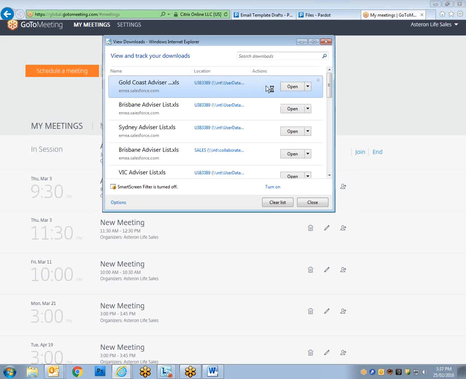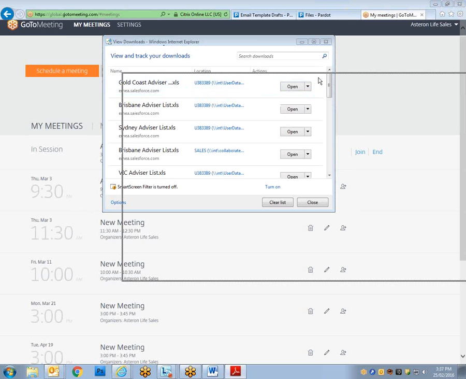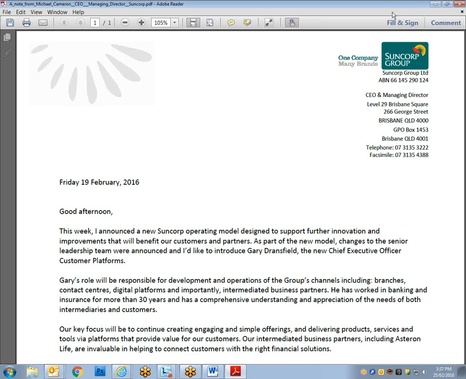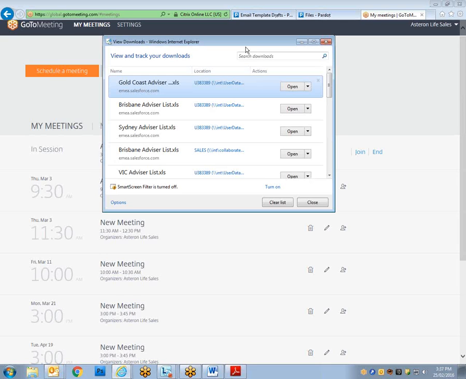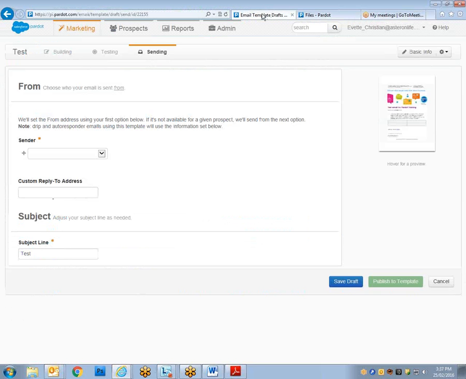Then we go open, and it's come up on my other screen, but here it is again. So that's another way you can test it. Cool. Okay, so that's the testing phase, and then we go to the sending phase.